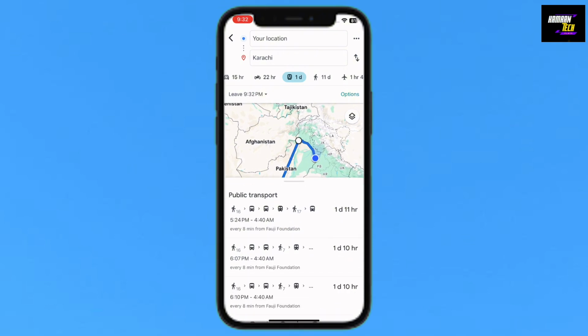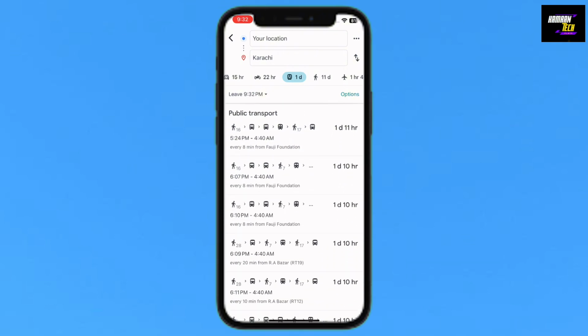You will just have to wait, and here you will see the public transport time, the status and the pickup time, and there is a duration for when you arrive. You will reach in about 1 day and 11 hours on public transport.